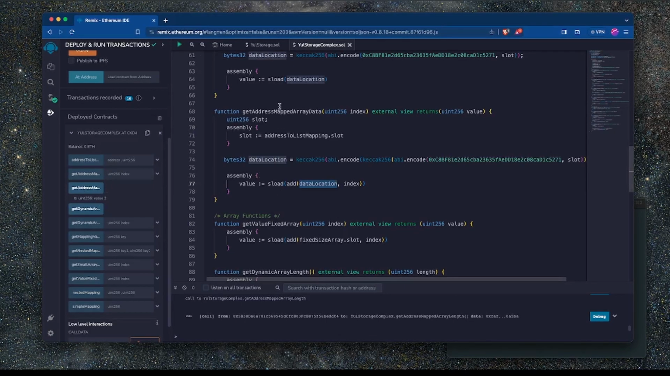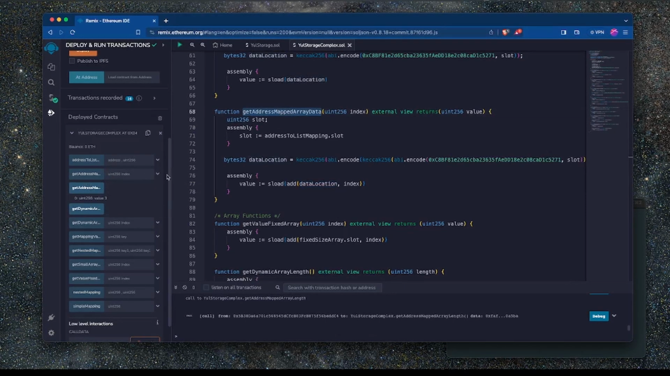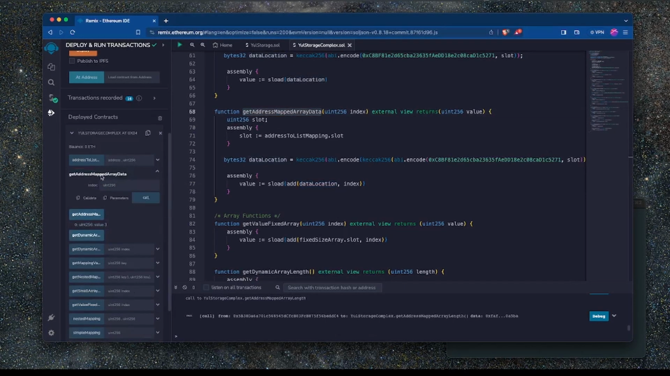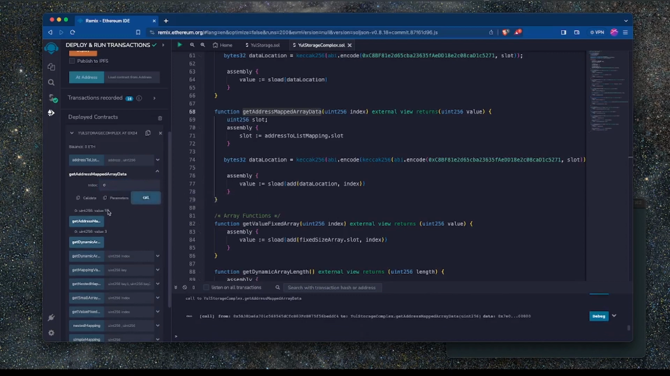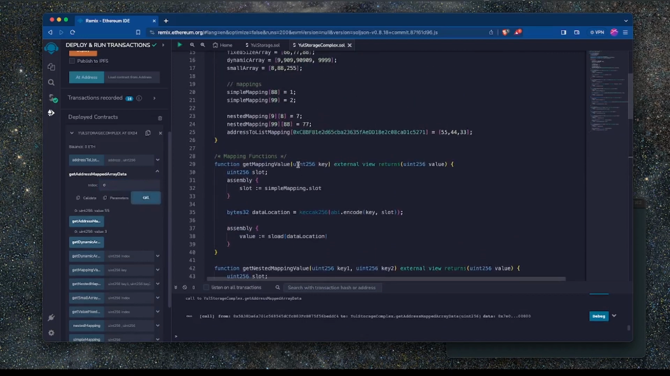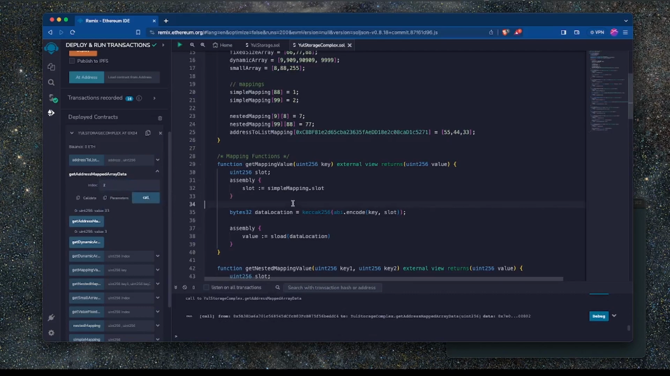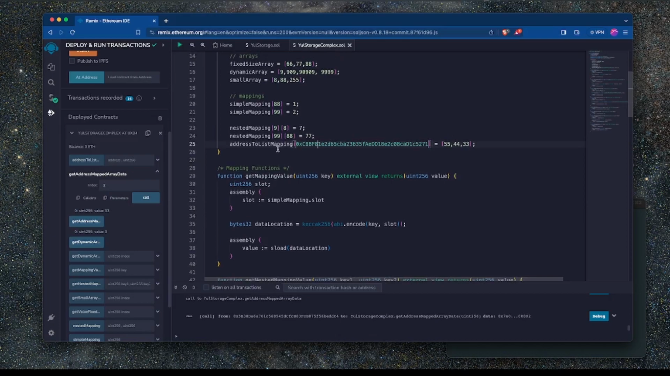So we've got this function defined here, which we can call from the console here in Remix, and we can pass in index 0 and see what value we get back. And we get back 55. Let's just scroll up quickly to see that. Let's get back index 1, 44, index 2, 33, right? So we're getting the correct values back from this array, which is mapped via this address key.